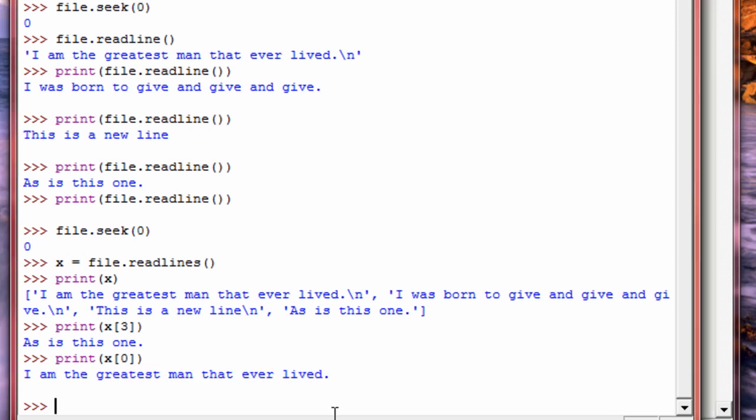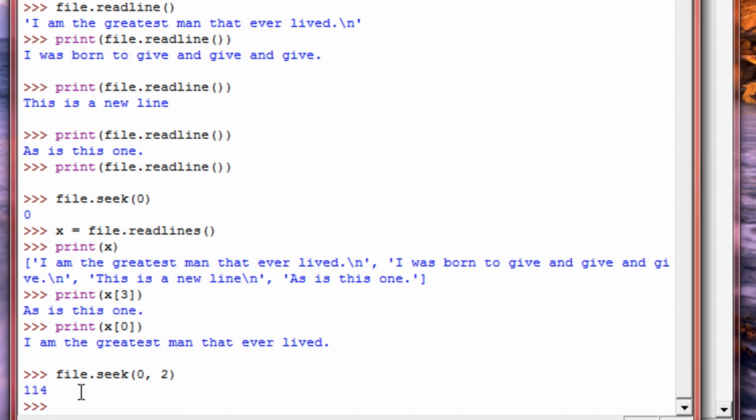Okay, one more thing I want to show you about the seek method: there's a second optional parameter, and what it does is set where you seek from. The default is 0, which means you seek from the beginning, but you can also put in 1 or 2 as the second parameter. If I put in 2, it'll seek from the end. You can see it's at the end, because there are 114 total bytes in the string that we have. If you created a different string, that number will probably be different for you.